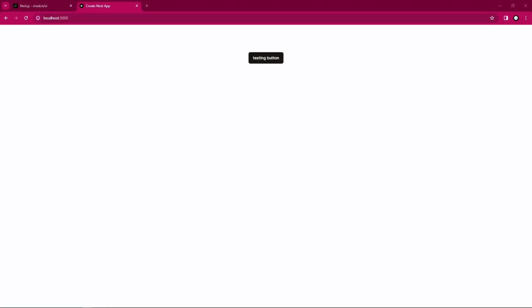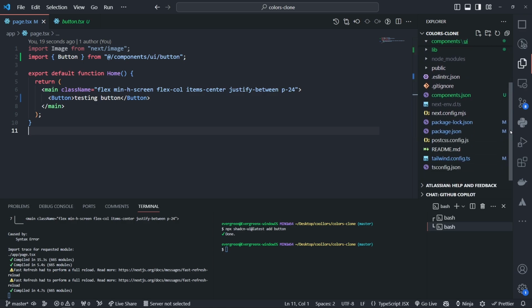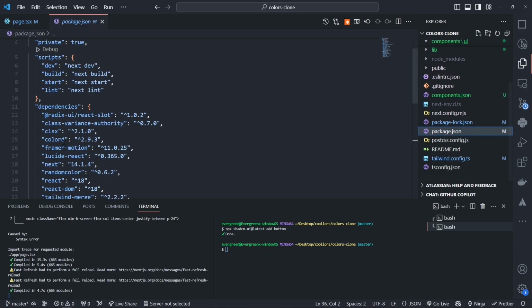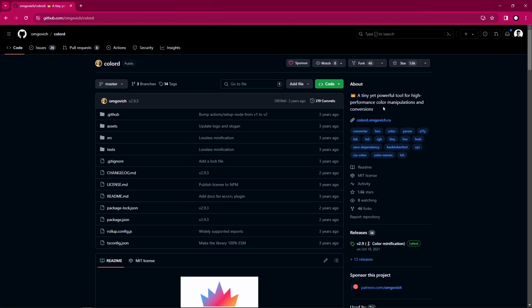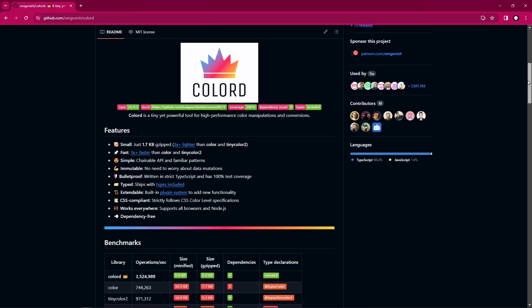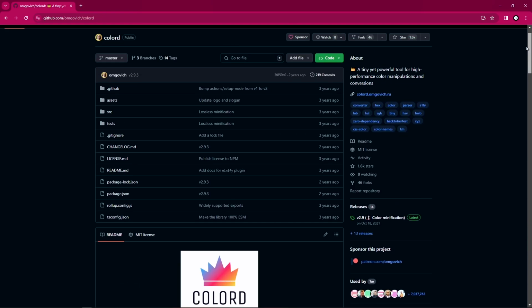Just to go through what we've done right now, we've installed our Next.js project from scratch. We have Tailwind CSS installed. We have also installed shadcn, and we installed colors, which is just a tiny tool to manipulate colors and do conversions of colors. It says colors is a tiny yet powerful tool for high performance color manipulation and conversion. I'll put a link to this particular repo in the video description.